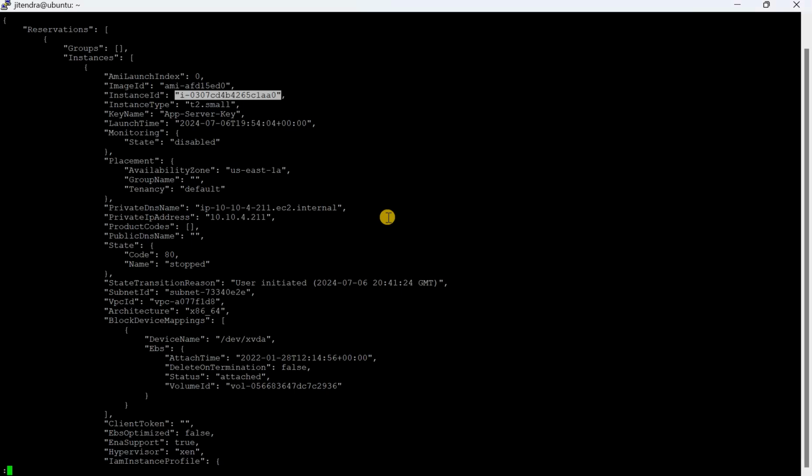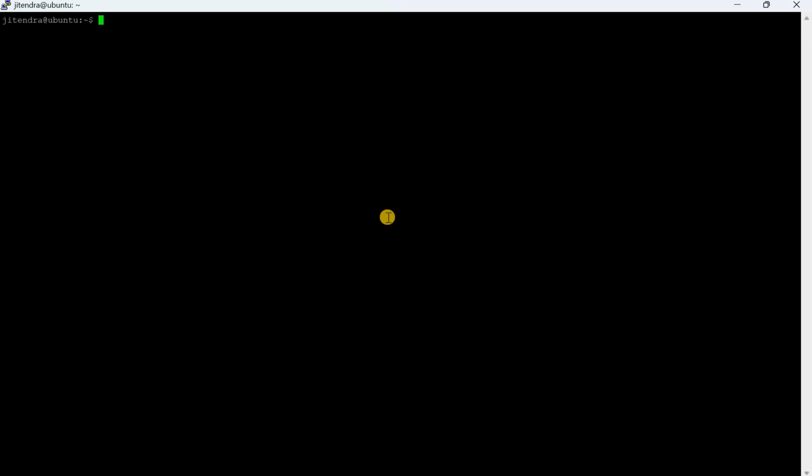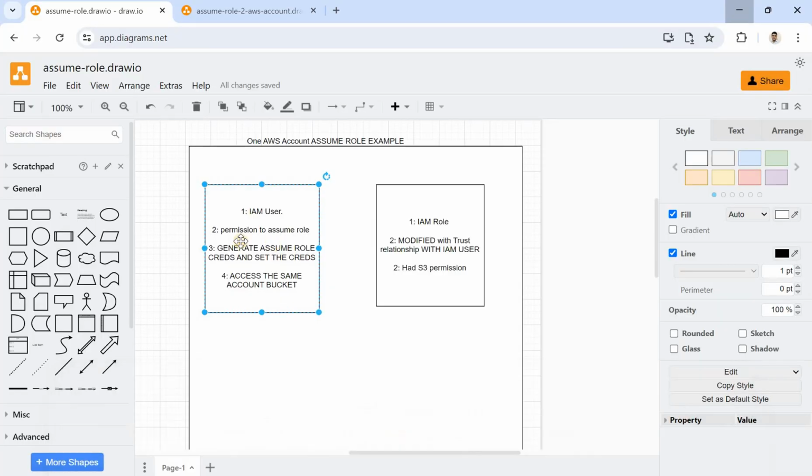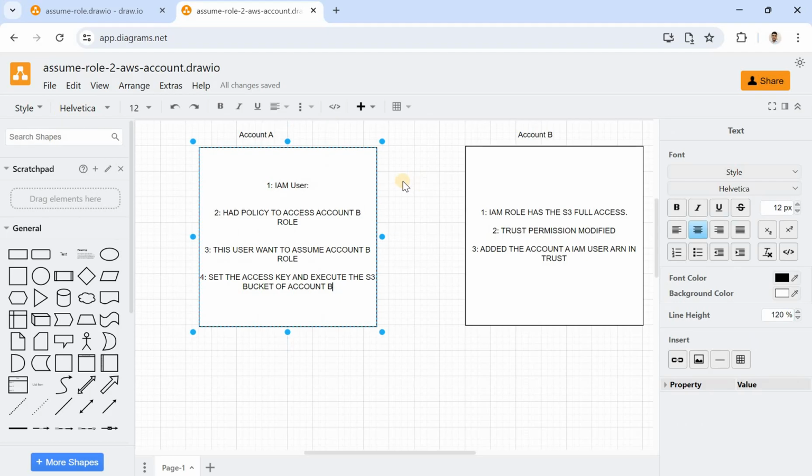Okay, so the first part is done, guys. Now we are moving to the second part: how to assume a role across AWS accounts. I am in one AWS account, and from this account I want to assume a role in account B. Basically I have two AWS accounts. What we need to do is go to the graphical representation. This is the single AWS account. Now we are going for a second AWS account.